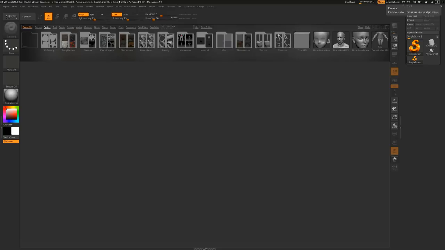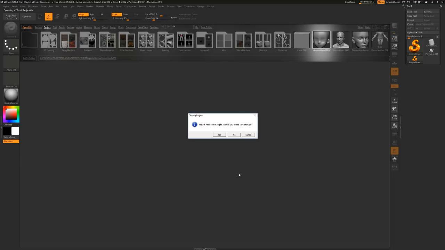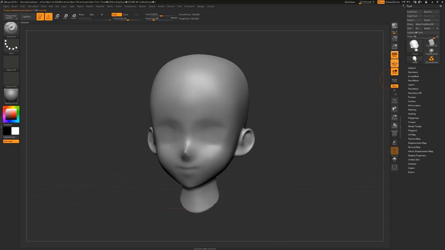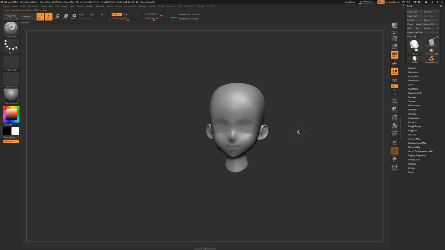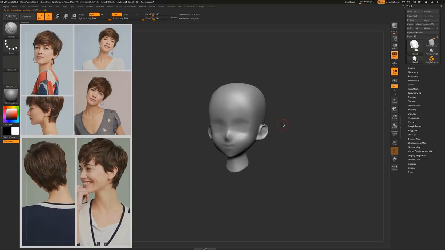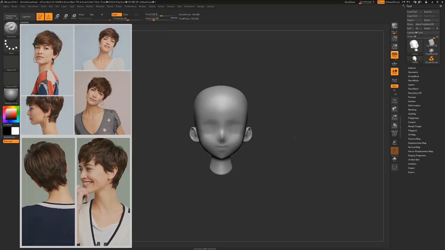So this tutorial is going to go through how to make stylized hair. I'm going to be starting off just with a demo project, Anime, just because it is stylized and it's going to get me started. We'll load this up and I'll turn off the floor plane. So I have some reference of what I'm going to be sculpting for the hair. Right over here, I'm just using Spotlight to load this up.